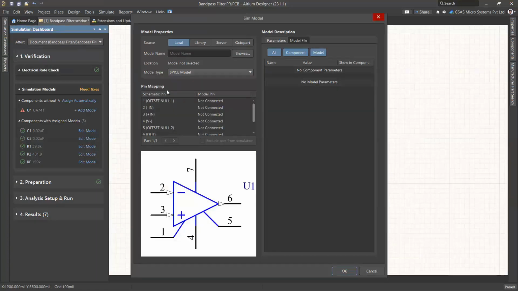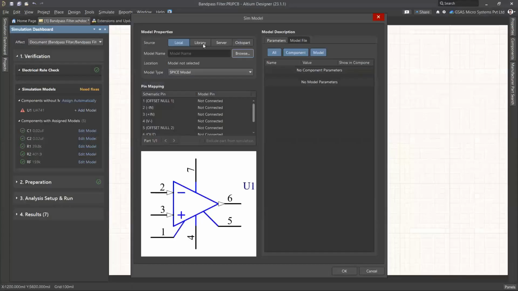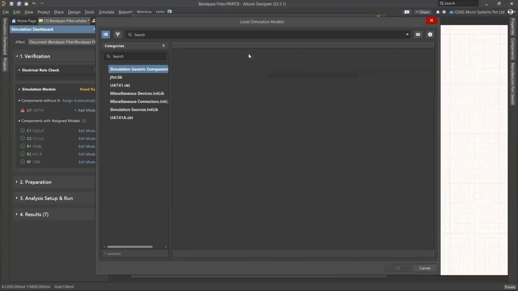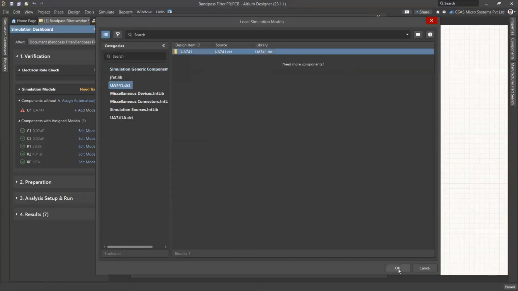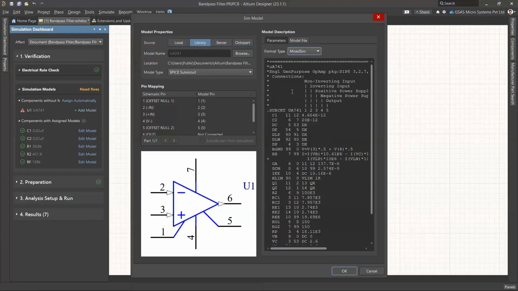Yes, I don't have that problem. I have the library available locally. Yes, you can browse it and use it. Or if you have a model file available as part of the library, I will use it to perform. Or you can pick from the server, or from the manufacturer part search. Now I have the library available with me. I just want to map it.